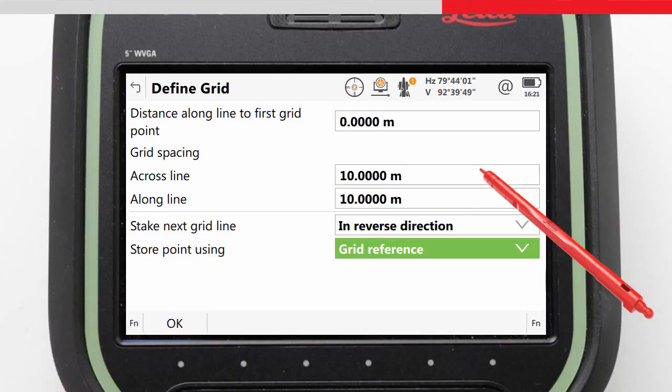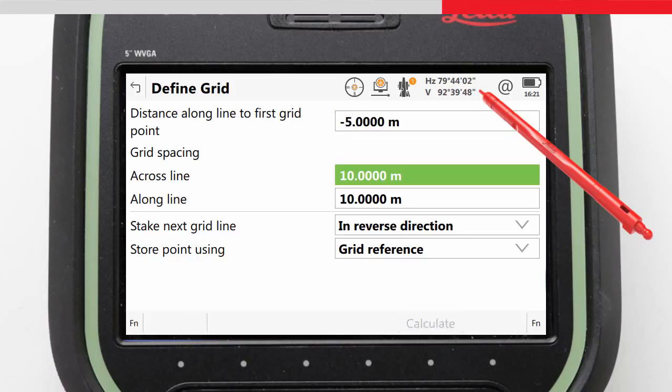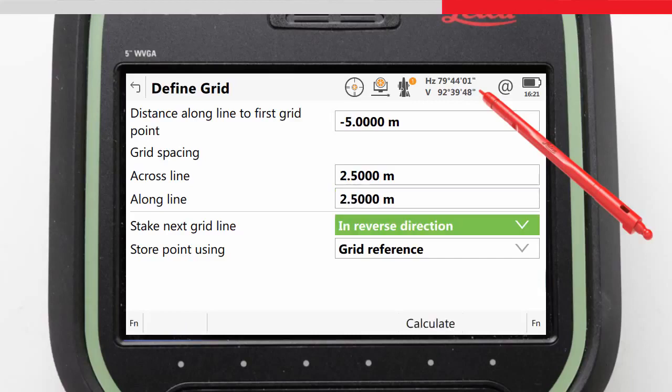For our task, we want to actually start before the line, so we will enter -5 meters to start staking the grid 5 meters before the beginning of the line segment. We want to stake out every 2.5 meters, so we enter 2.5 across and along the line. For efficiency, we will measure the next grid line in reverse direction, and we will store the point IDs using the grid reference.